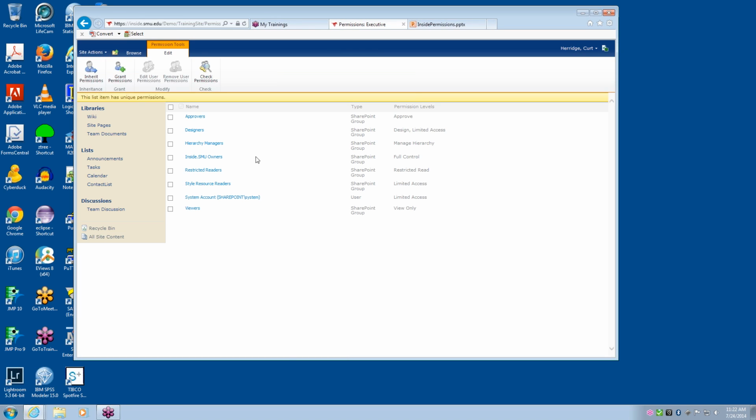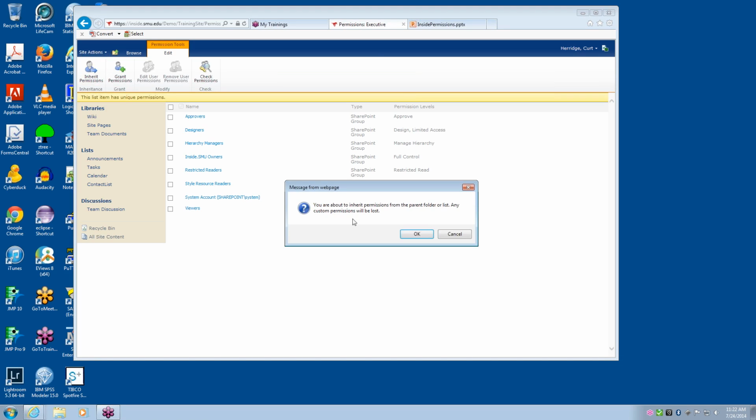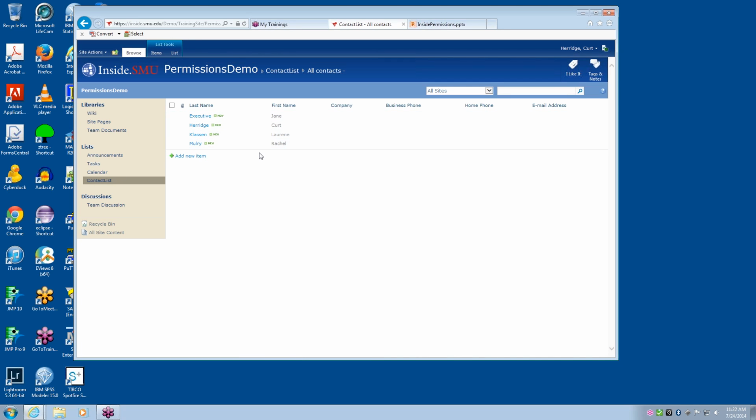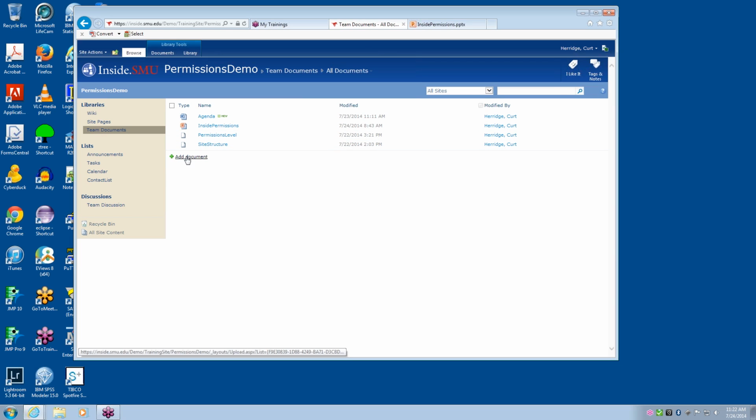No permissions. So now we know that if Laureen comes to the contact list, she will not see Jane Executive. She will see Kurt, Laureen, and Rachel. So that's one way to manage permissions on a specific list item.